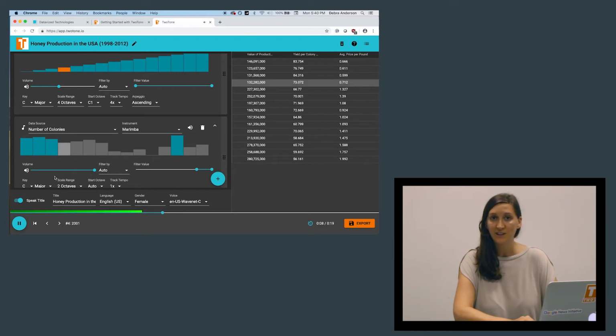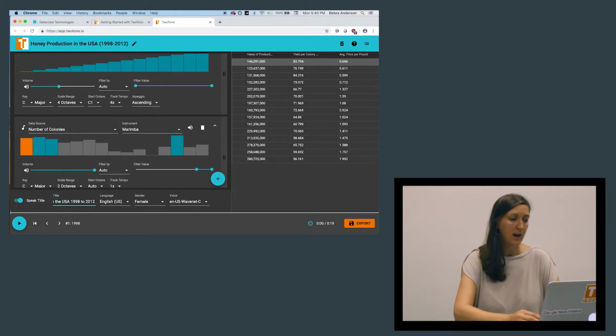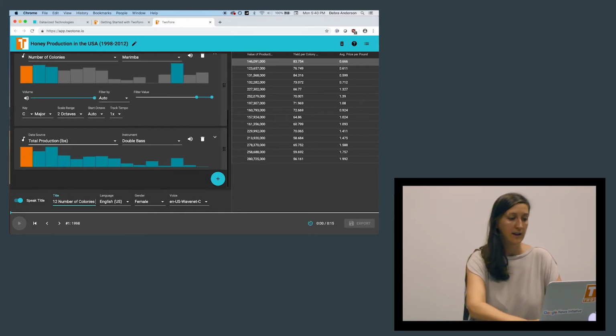So as you can see, it goes straight into the sonification of the piece that you've customized. You can pause that. You can also rewind back to the beginning if you'd like to customize that further and add slightly more to that title. In this case, we may want to put number of colonies and total production.